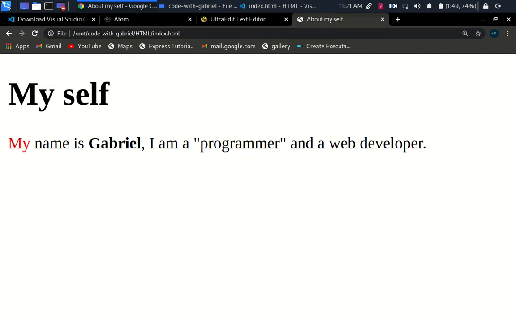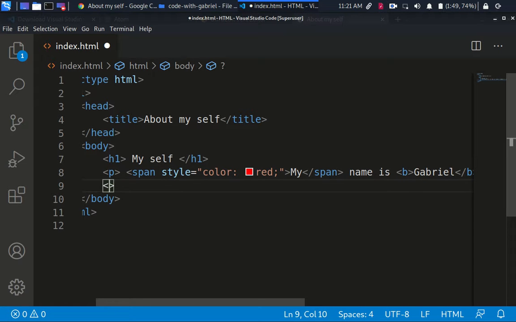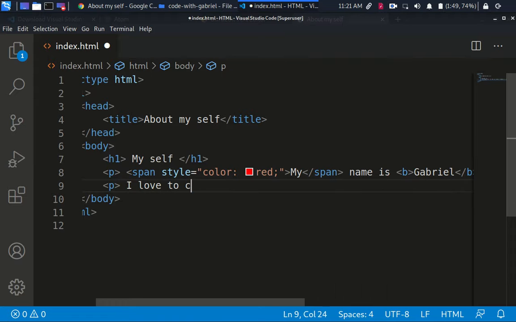So I'm coming back to the next paragraph to add some more to this article. I can just go here and put another paragraph again. I love to code and program.